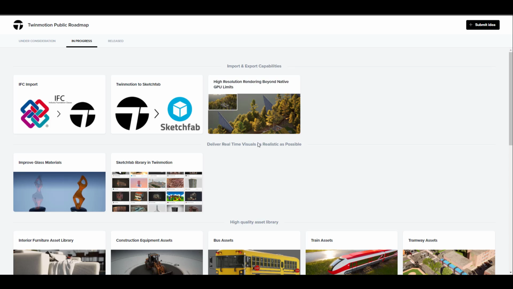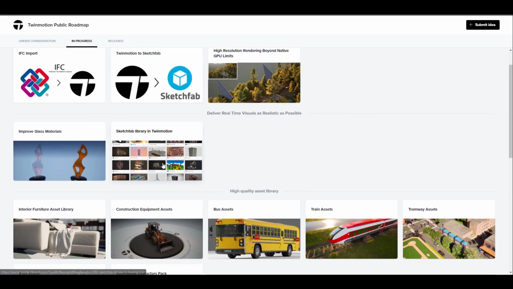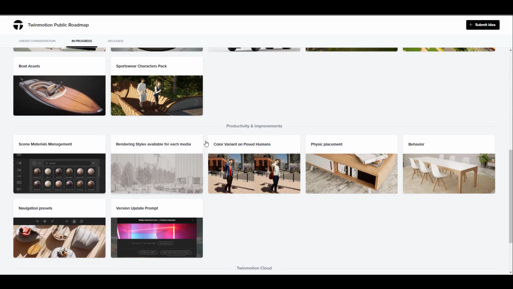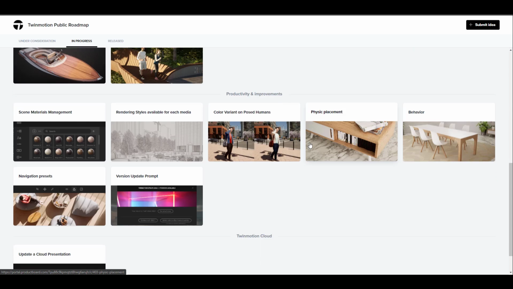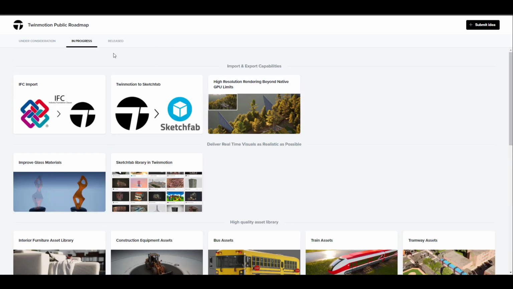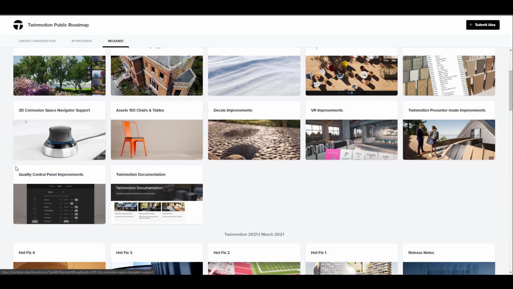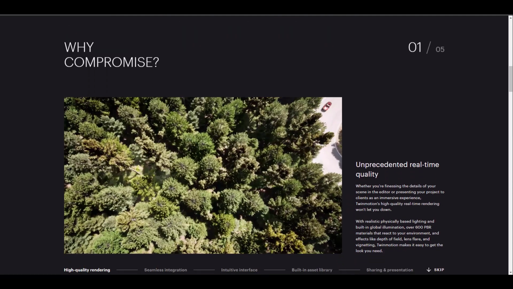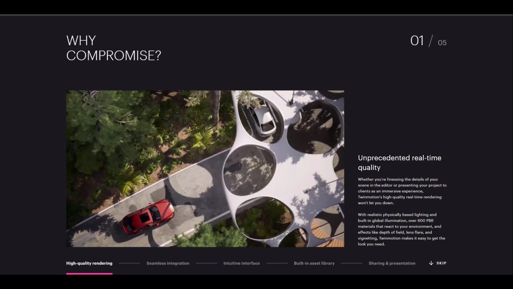And there are already some things in progress that deal with exporting to Sketchfab, working with Sketchfab library directly in Twinmotion, construction equipment assets, some more assets, some rendering styles, lots of amazing improvements, and there are actually some things that have been released already. The things that deal with the 3D connection mouse, some assets, improved decals, VR improvement, and so much more. So this is more like it.